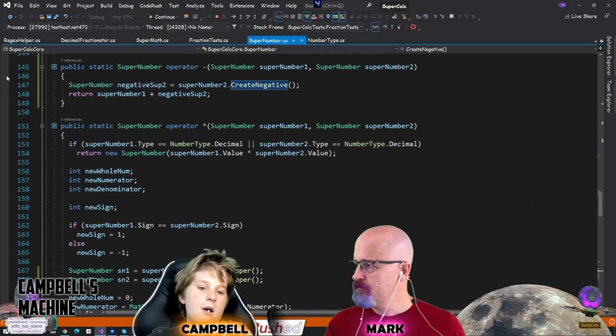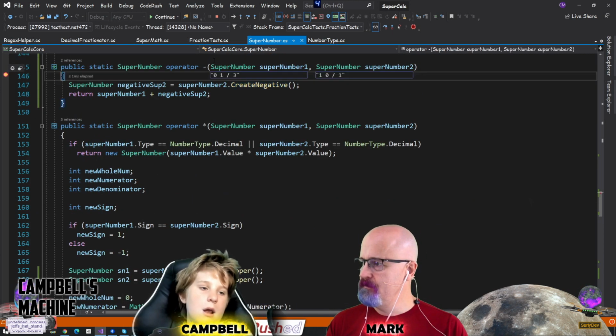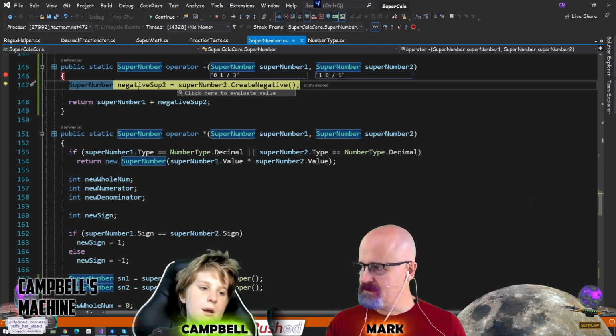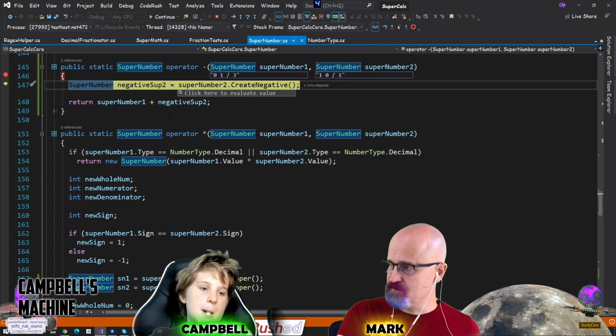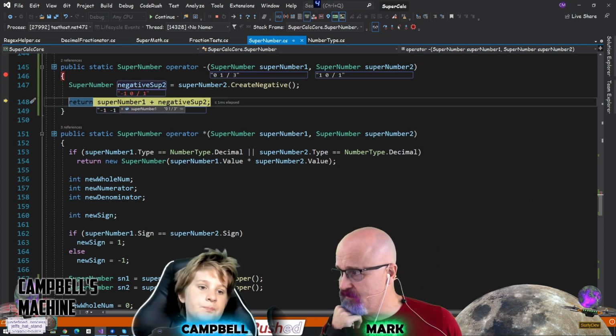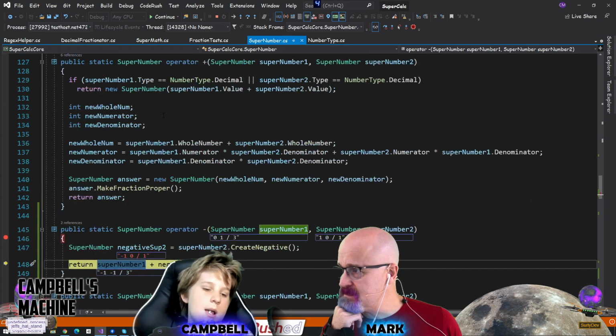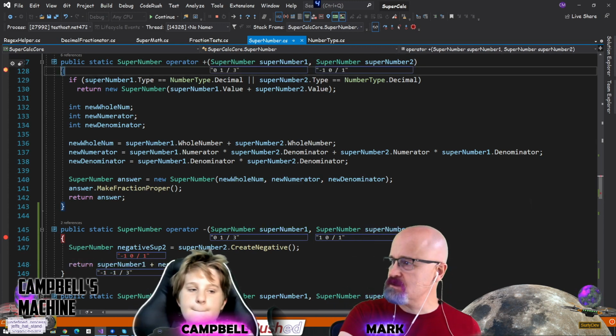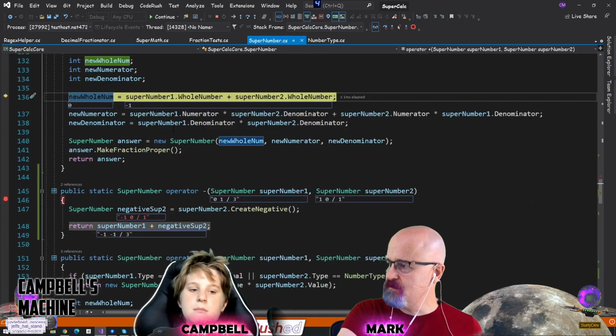Hit F10. All right, so now we're going to take a look at this and see what happens when we do a negative. That's correct. Instead of a positive 1, it's now a -1. Okay, now we're going to do a plus. That's going to get us up here. Let's go look at what happens with our code here. What's wrong with our code? Not a decimal. So the new whole number.